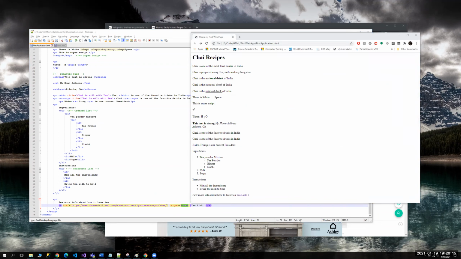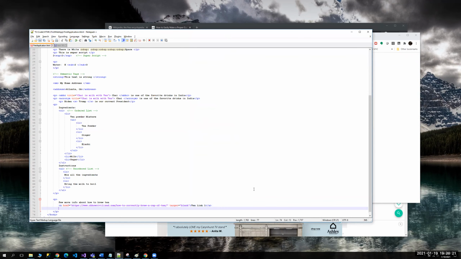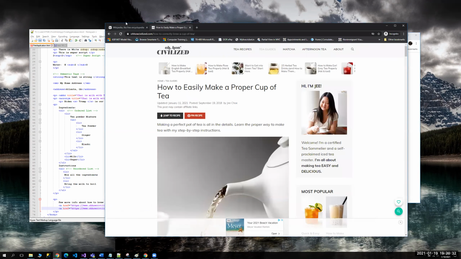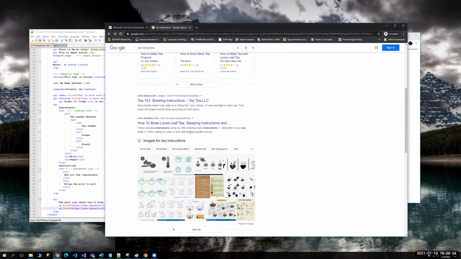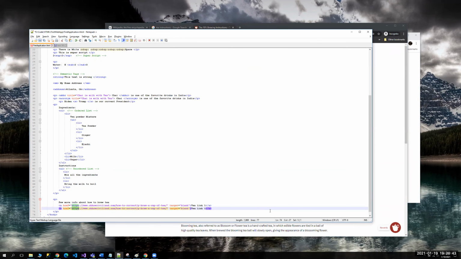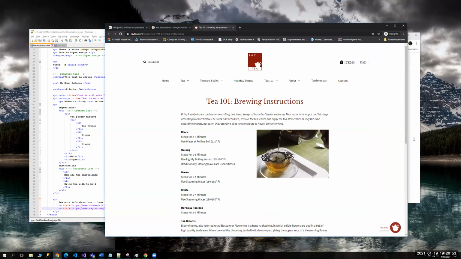Cool. In a web page, I can have multiple links. So I can say T-link1, and let's say I also found another link which shows perfect brewing instructions. So I would also add that. And now I have multiple instructions.